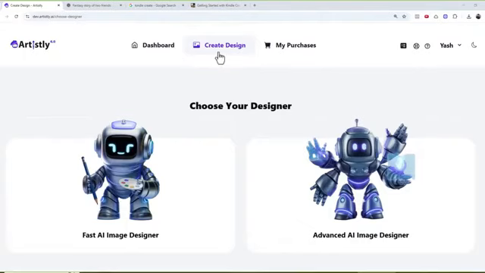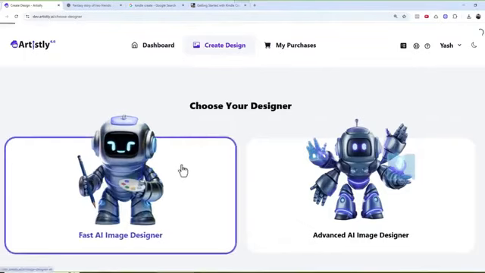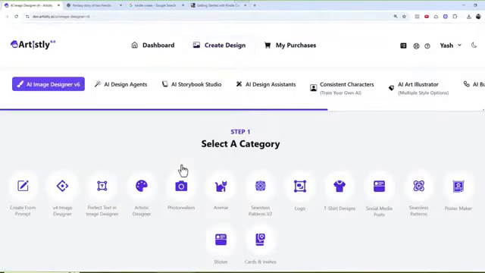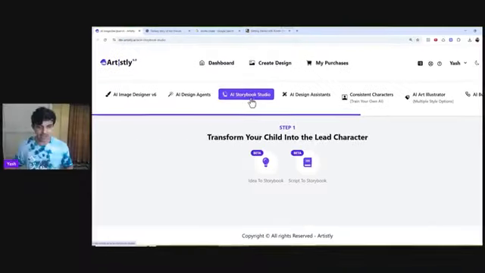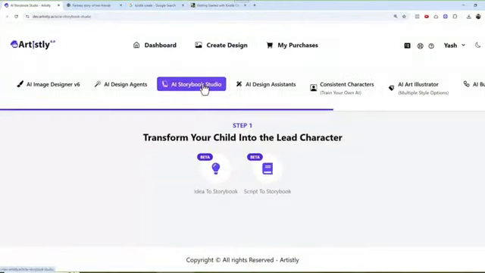So first of all, you got to come to the dashboard and you come to Fast AI Image Designer. We did some major upgrades in the AI Storybook Studio, right? So you click on that. Now you have two options. You can either convert your base idea into a storybook, or you can convert your script.